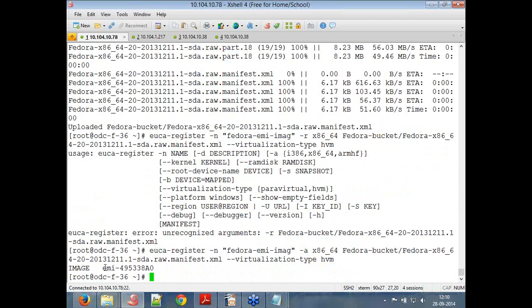Similarly in AWS you will have this kind of naming convention for AMI images. This is an 8-digit number, a unique number given to you. As soon as you register, one entry will be added to the CLC database with this ID.